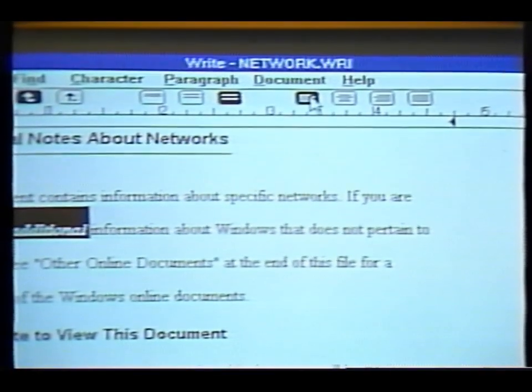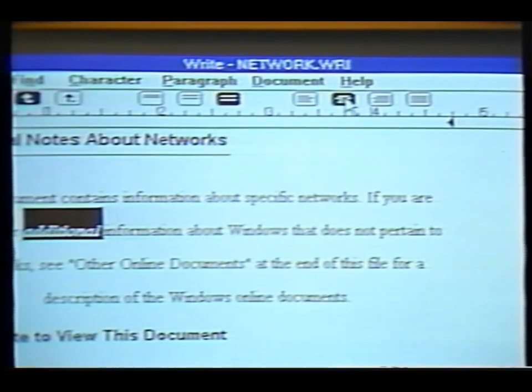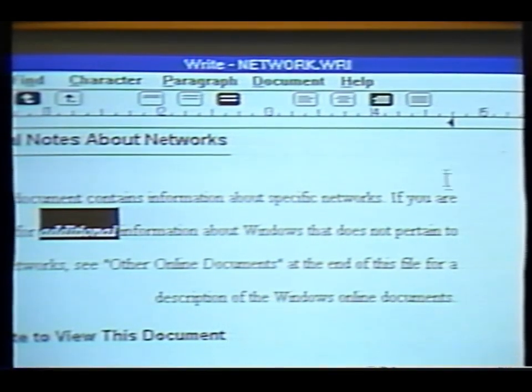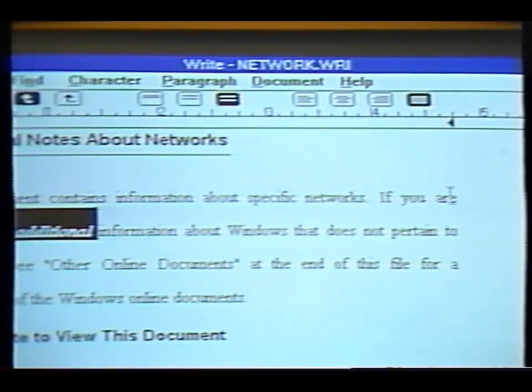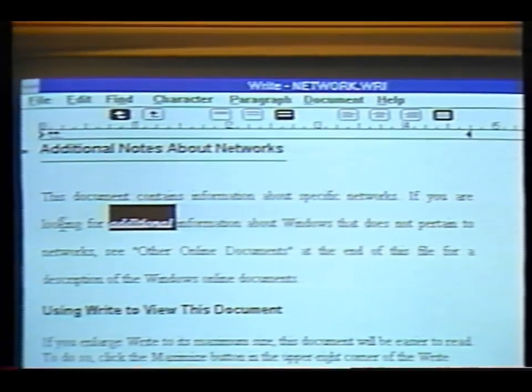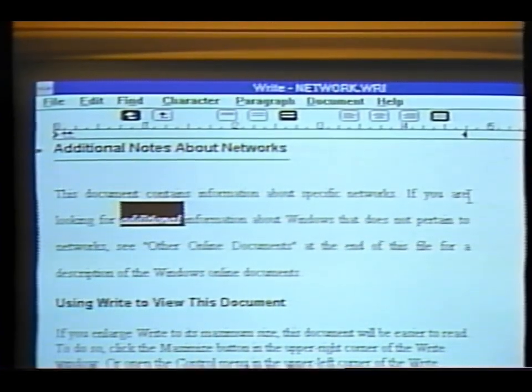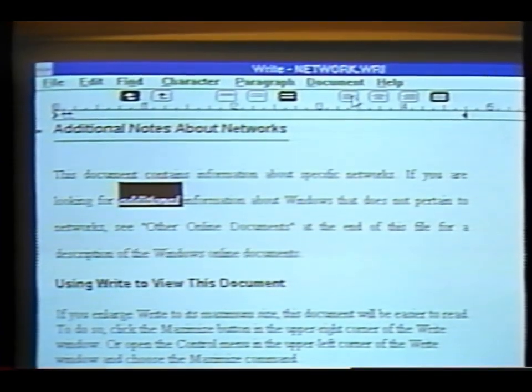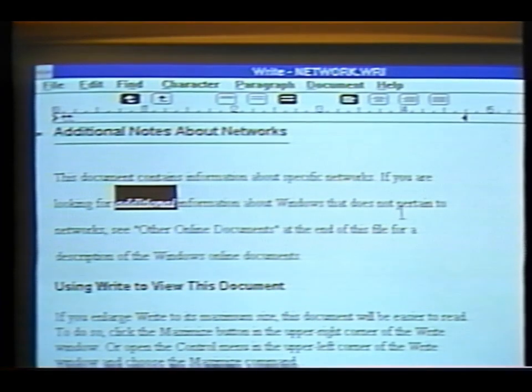We can also change the alignment of the text. We've got the left align, the center, the right align. See how it's flush on the right here now, or the full justified, which makes it flush on both sides, as in a newspaper column. Let's go back to the left justified.